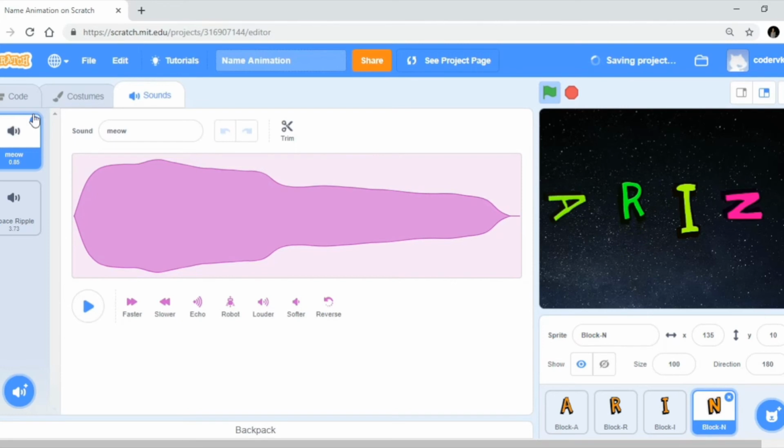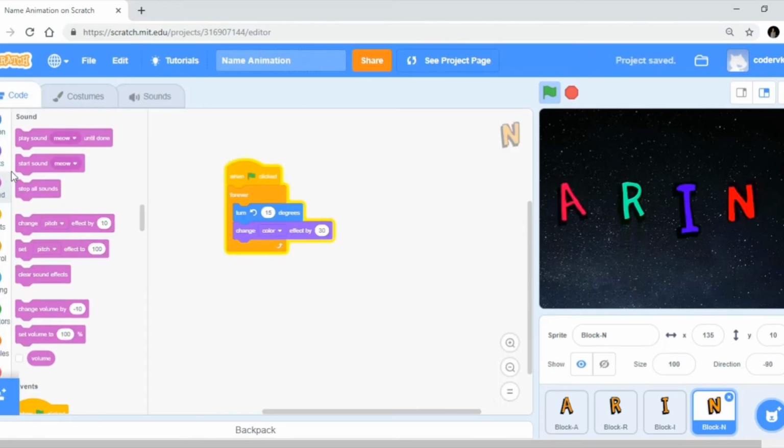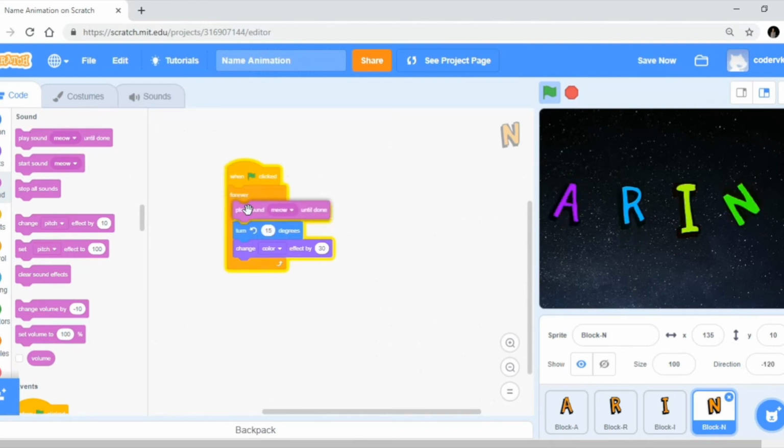After you have added the sound, let's go back to the code, to the sound block and add the play sound until done. Change the default to the one which you want to choose. So I have changed it to the space ripple. Let's play it and see now.